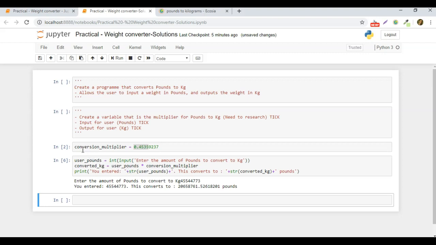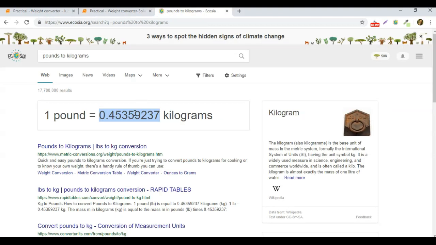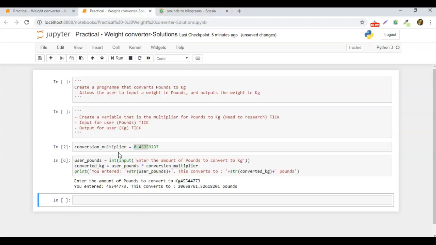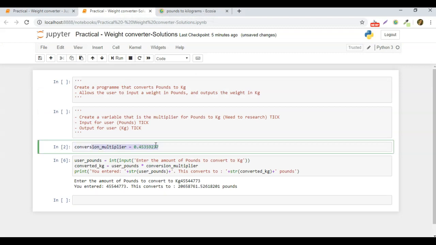So we researched online how many pounds there are to a kilogram, and we used that as our multiplier. We stored that in the variable conversion multiplier. We could have called this whatever we wanted. We could have just called this R, for example, or whatever. It doesn't matter too much.